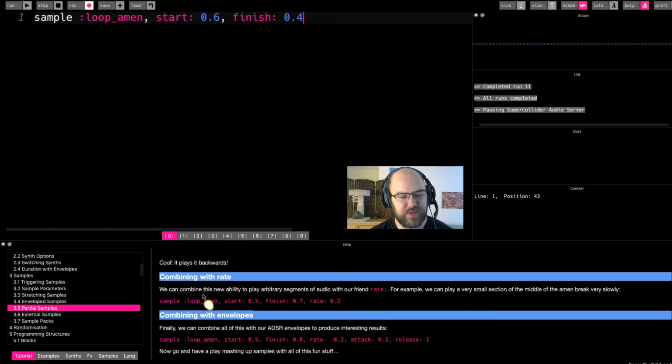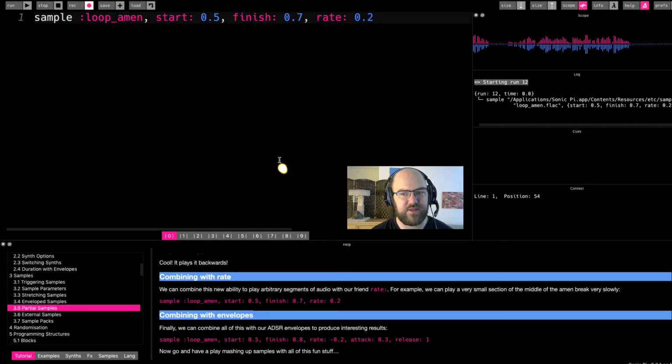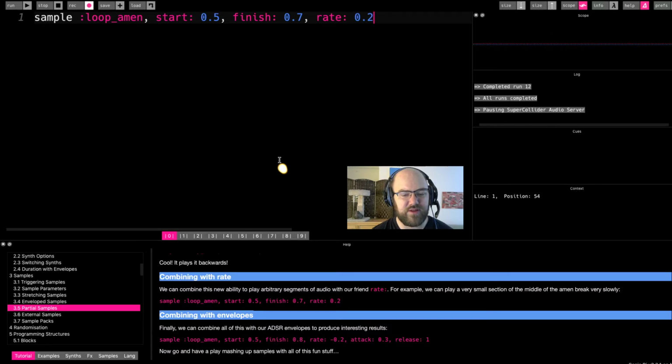Combining with rate. We can combine this new ability to play arbitrary segments of audio with our friend rate. For example, we can play a very small section of the middle of the amen break very slowly. Alright, so we've got start at 0.5, finish 0.7, rate 0.2. Let's try that. Okay, fair enough.